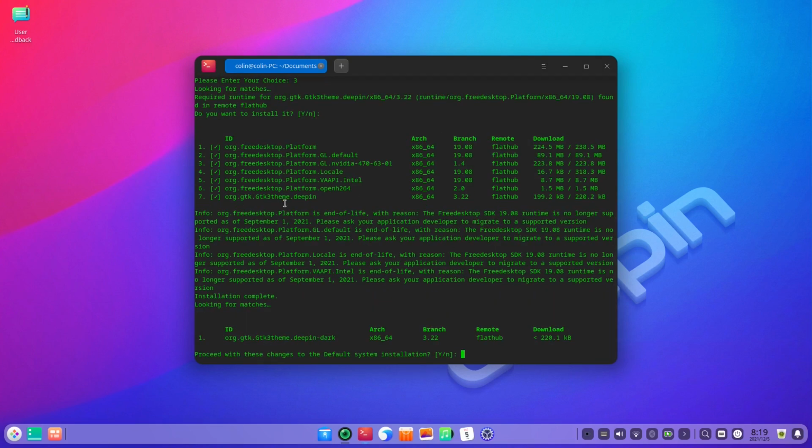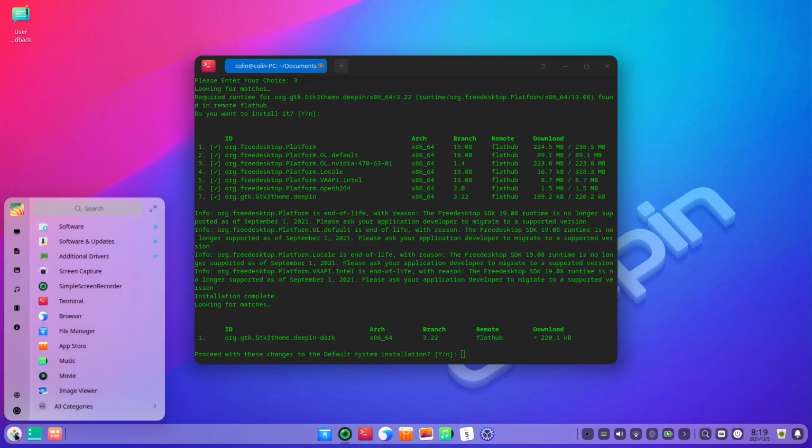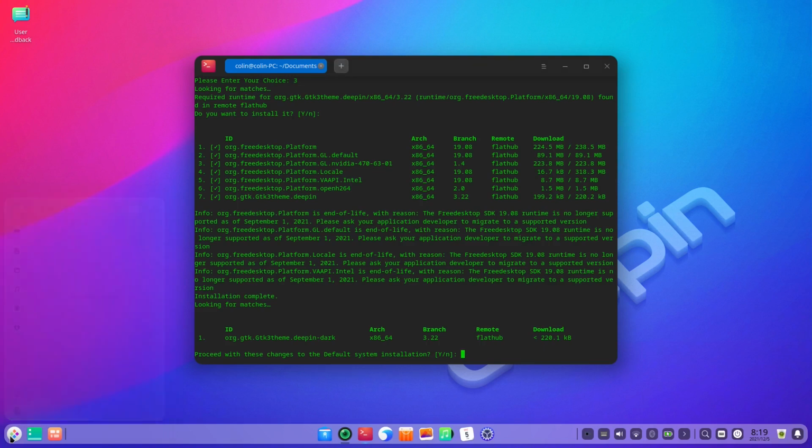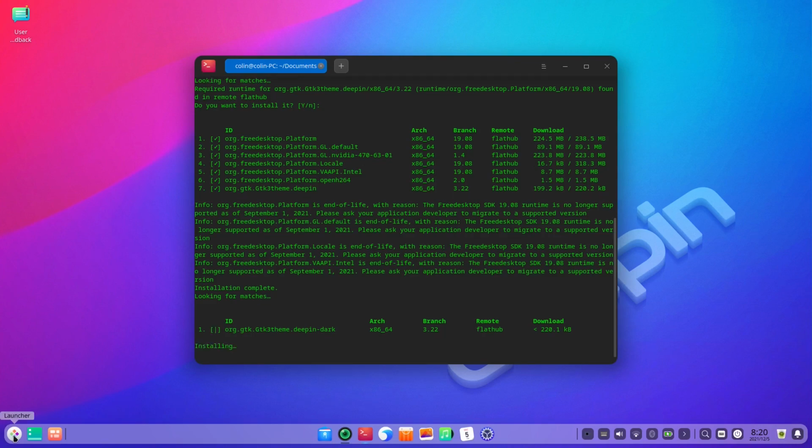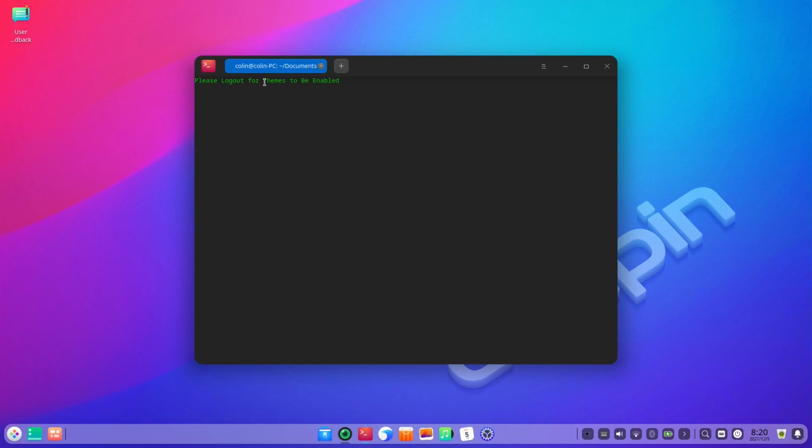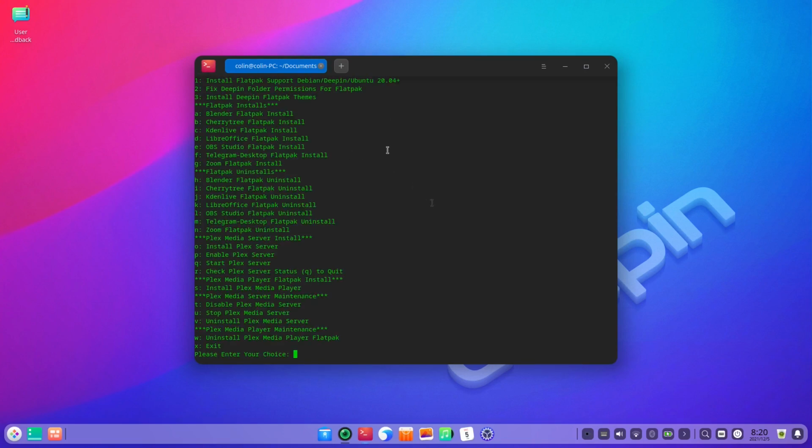But NVIDIA's installed, but in the menu there's no NVIDIA at all. Now I don't know if this is going to install the NVIDIA settings manager. I don't know. So proceed with the changes, yes. Please log out for themes to be enabled. So that's what I've got in my script to let you know that. I'm not going to log out yet.